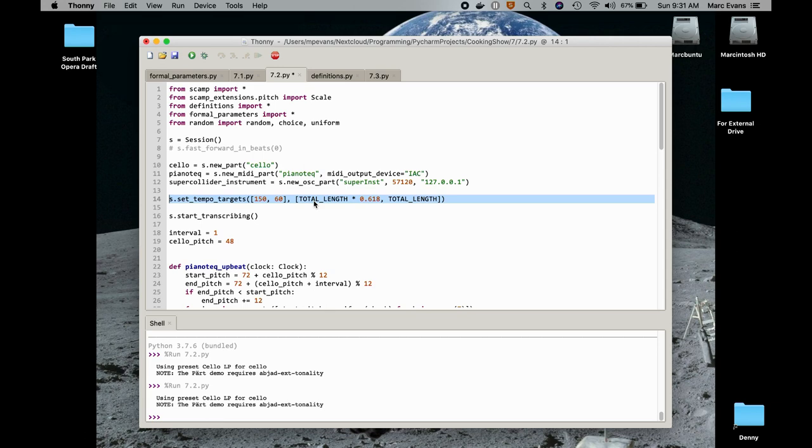Again, because this has to do with tempo and time, it's a call to the session, since the session is a clock and manages time. The starting tempo is the default tempo of 60, and I've set it here so that it'll reach the tempo of 150 at the golden ratio point, and then return back to a tempo of 60 at the very end. Let's take a listen to it first at the beginning.